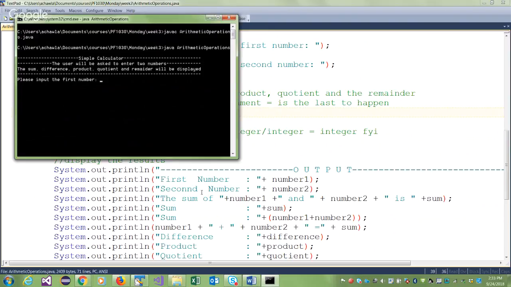It says, simple calculator. The user will be asked to enter 2 numbers. The sum, difference, product, quotient, and remainder will be displayed. Neat enough? Makes sense? Tells me what your program is doing. Otherwise, I have no clue. I know something will happen, but I have no clue. Now I know what the program is doing.